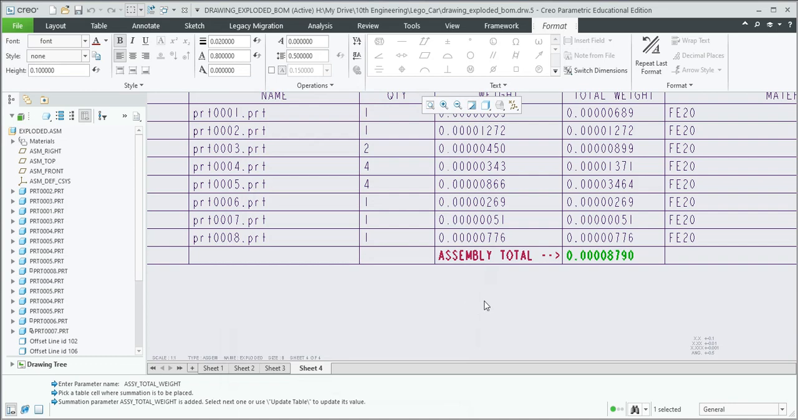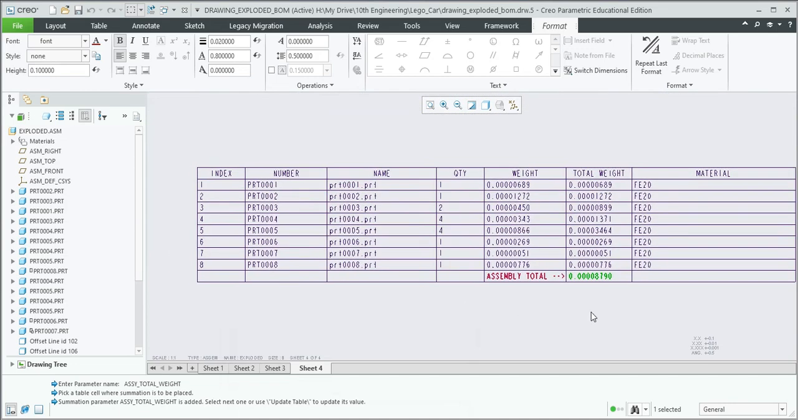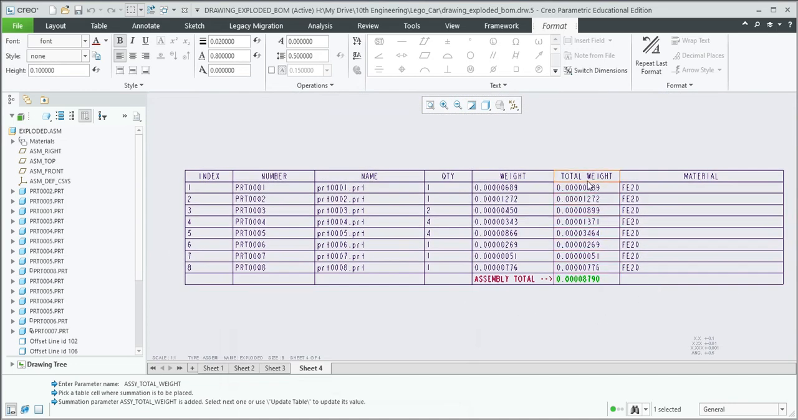Okay. But that's basically how we find the sum, or the total weight of the assembly, by adding a sum of all the total weights of each of these parts.